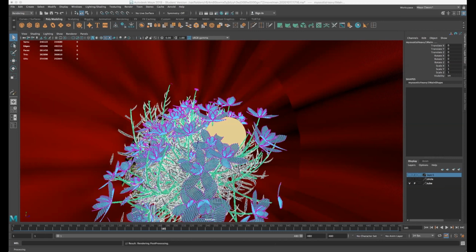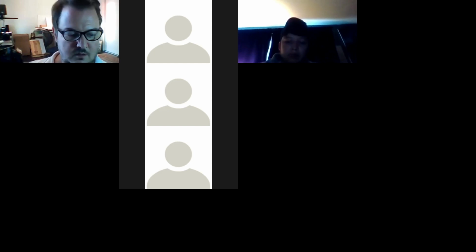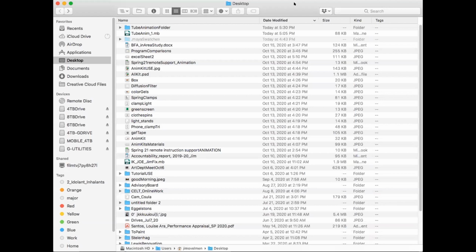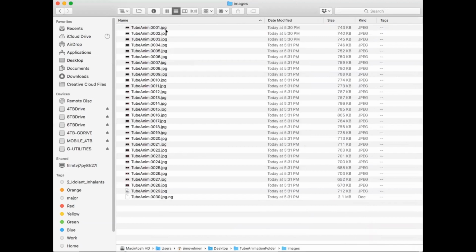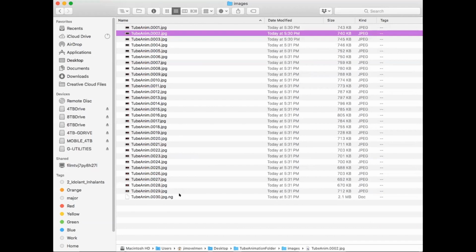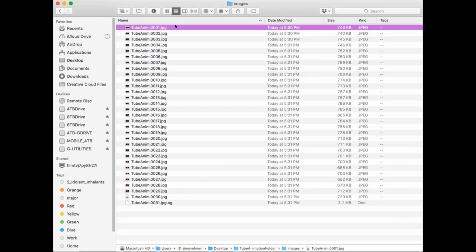I guess I'll just share this. Oh boy, I just share this screen. This is just my folder on the desktop, and there's, in purple, the tube animation folder I made, and I set the project to images, and here's all the images being made. You can see how fast it's going.